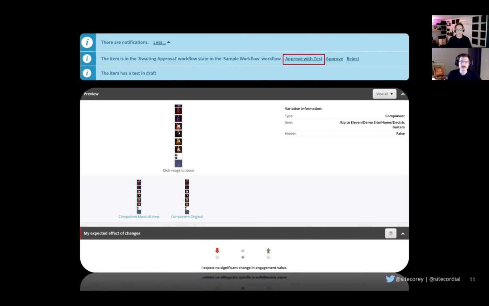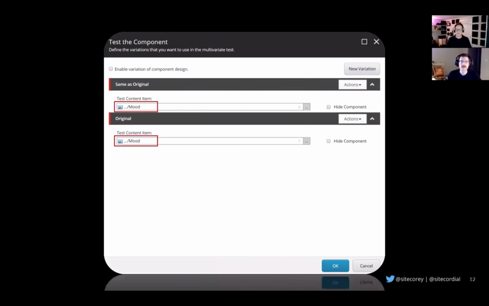By setting up the proper roles and workflow specifically, this little approve with test dialog comes up and then opens up the actual control panel for setting up the test. So page level testing will work for any user, regardless of workflow. You need workflow to access the component level test.